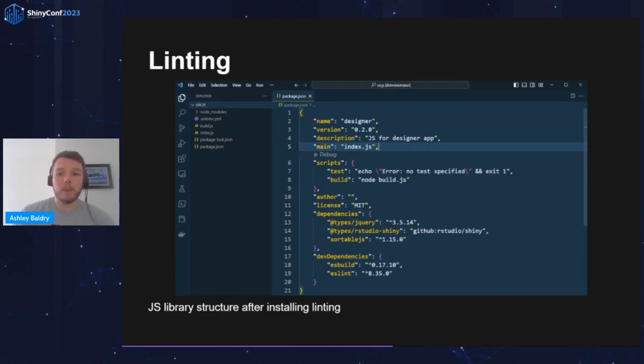the YAML file. One thing I forgot to explain in the build step is that in the scripts, there's a new field, which is the build. This node build.js means that by just using npm build, it will run that build.js script and bundle it automatically for me just by writing that command in the JavaScript console, or the terminal, sorry.